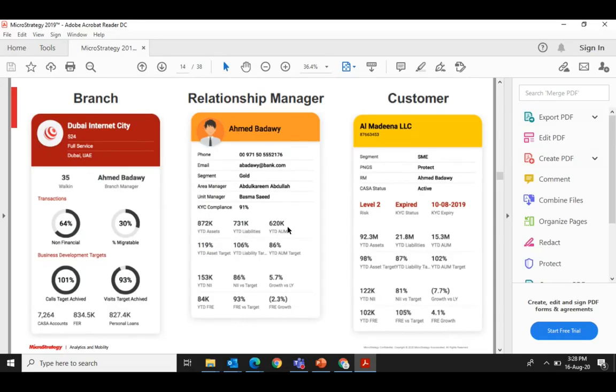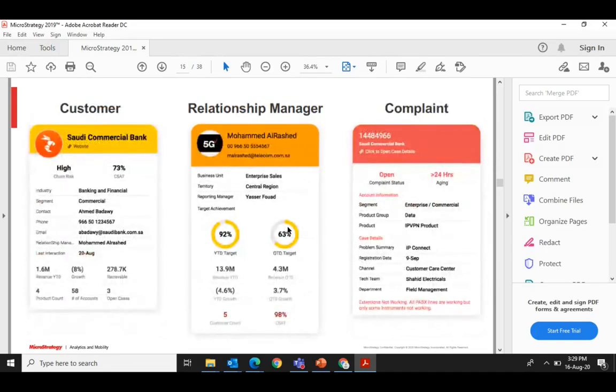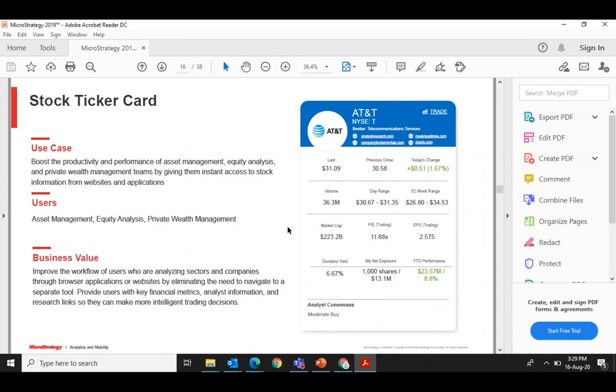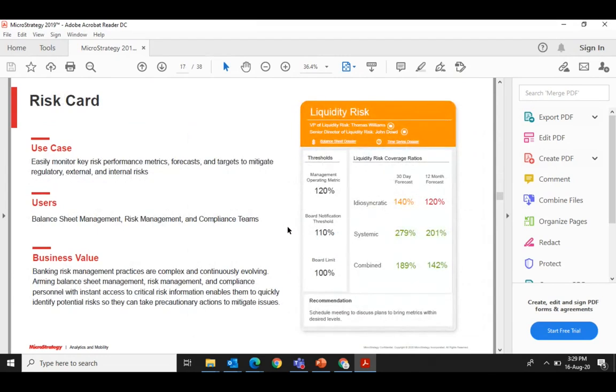Okay, coming to this, sorry, I just got carried away with the data governance strategy part. So these are the various other examples that you see for the HyperCards. In the banking sector, there are cards for the customer, the relationship manager, and the complaint. This is the stock ticker card that can be used by the department that deals with the share markets within organizations, monitoring the market on a second to second basis. This is the risk card that can be used by risk management within the banking sector, and it gives you the detailed liquidity risk view.